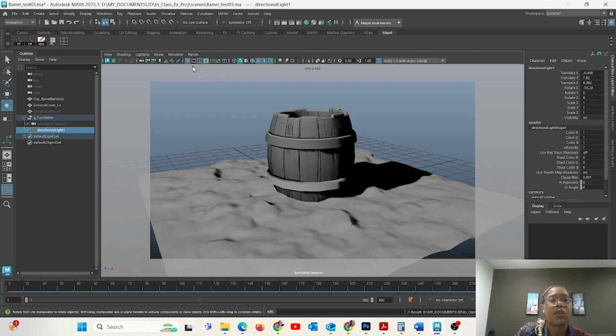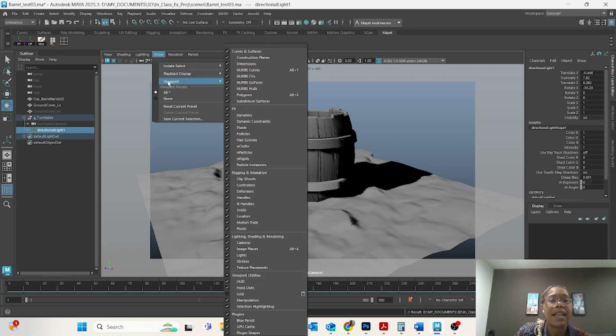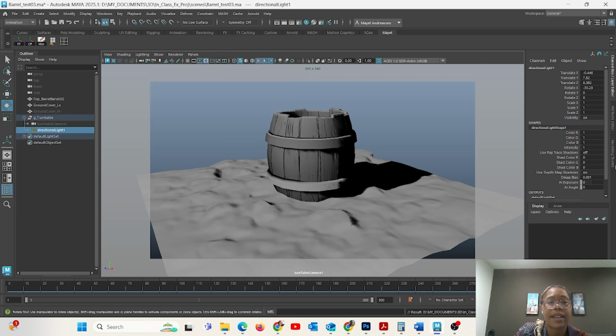If you don't want the grid to be visible, you can unclick this little icon here and you'll no longer see the grid. You can also go to show, and it will typically show everything that's in the viewport, including the grid, which I've already unchecked.